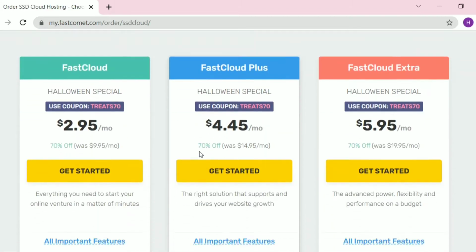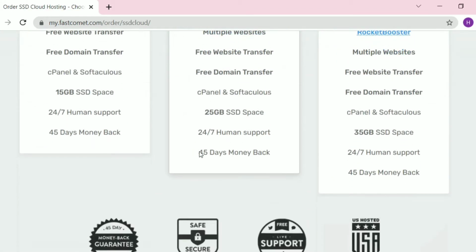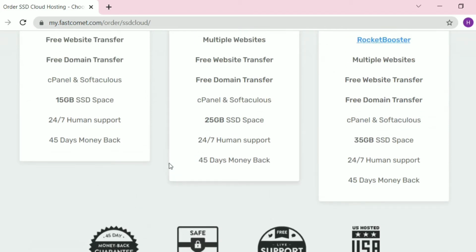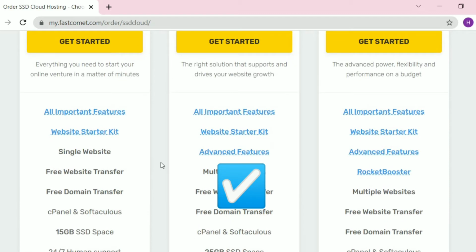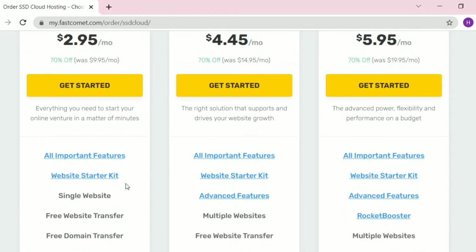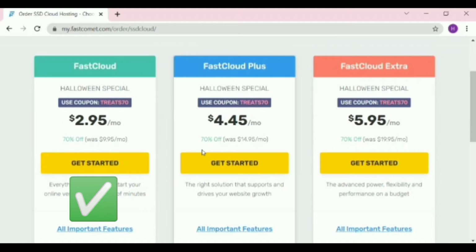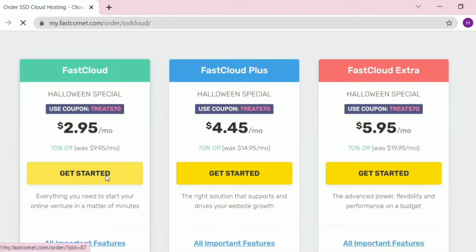If you are a beginner and want to create multiple websites and do lots of experiments as well, then the second plan is best for you. But if you are a starter and want to create a simple, responsive website or a WordPress blog, then you can choose the first plan for yourself. Since it is a tutorial video, I will choose the first plan.